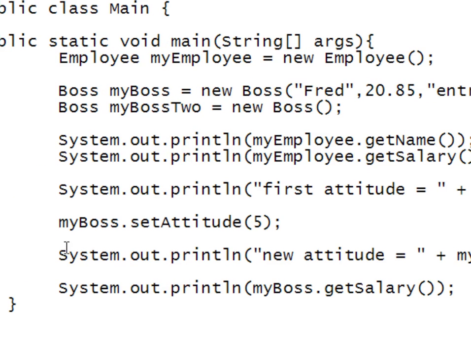And then the last call I'm doing here is System.out.println myBoss.getSalary. You know what? Let's see. We set the salary here. We added this my boss 2, so we should probably have it do something different.